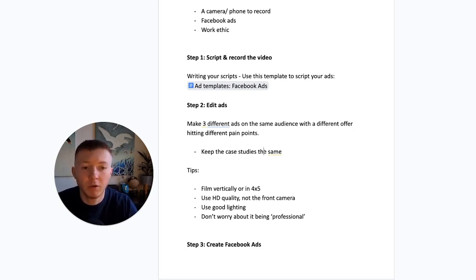So whoever you're going after, if it's people with medical conditions, if it's health insurance, you're going after self-employed. If you're doing income protection, then you're going after self-employed people. Whichever audience you're going after, create 3 different ads, keep the case studies the same, okay, but just the offer itself and the pain points highlight slightly different. The idea here is you want 3 different pain points that you're trying to elicit a response from, okay.